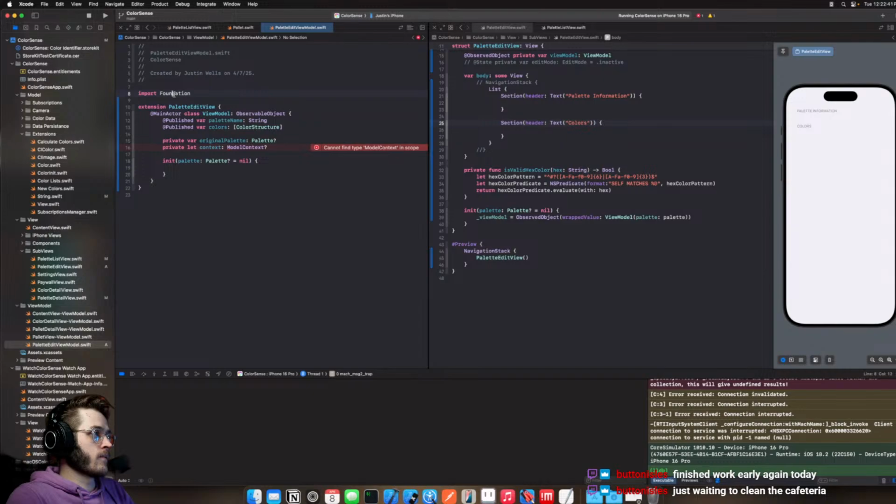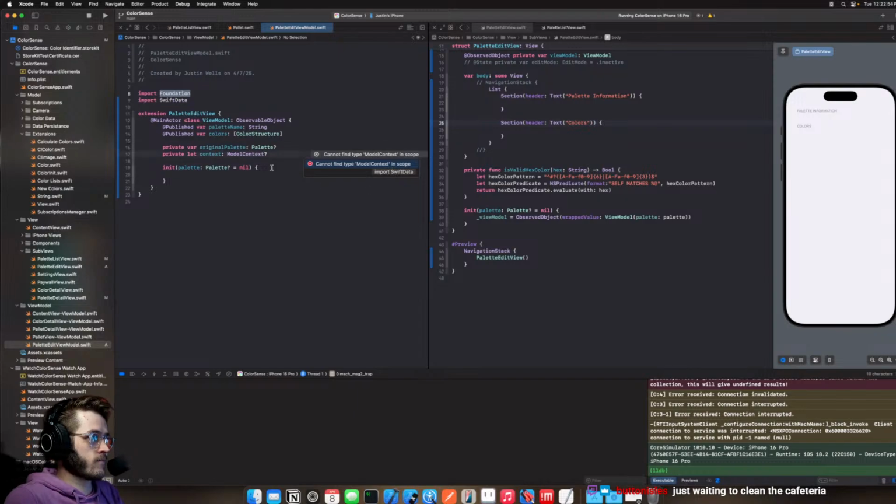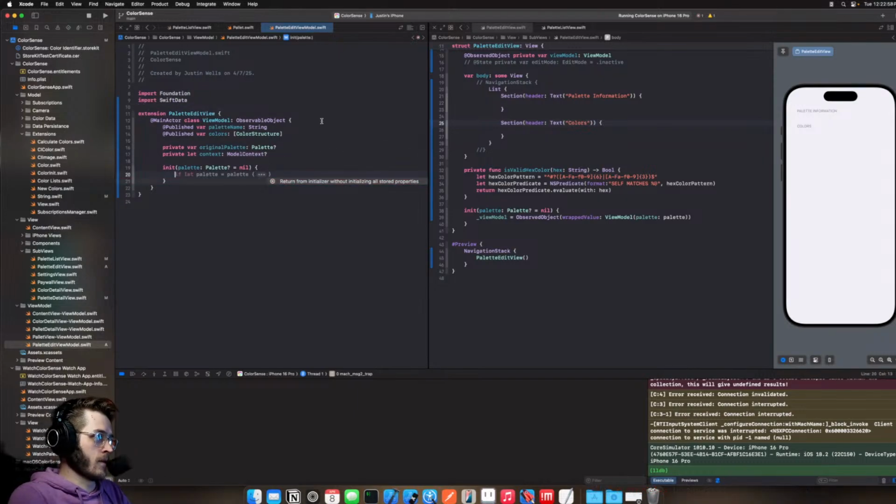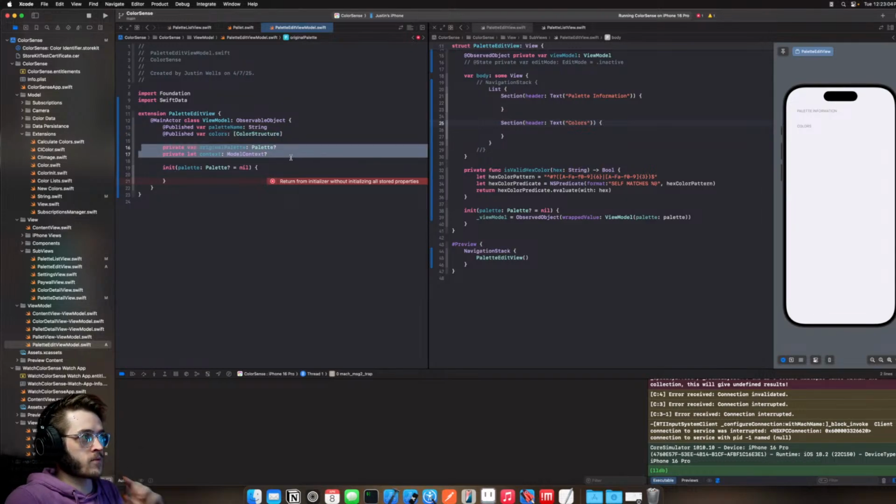Cannot find... Oh, okay, we're going to switch foundation here to SwiftUI because model context is part of SwiftUI. I stand corrected. It's part of Swift data. Now it's going to be a little bit mad because we haven't initialized colors. I guess we can get away without initializing these two because they're optional, so they'll be nil by default.